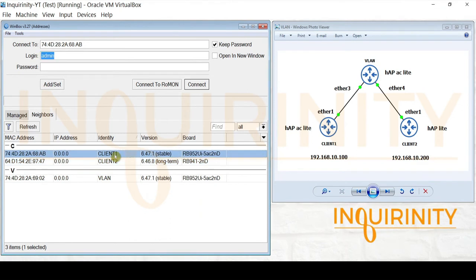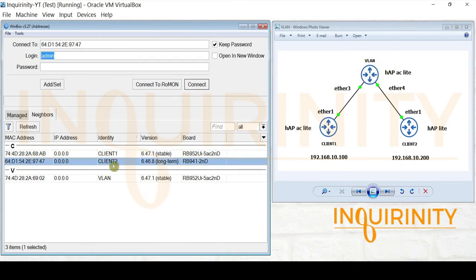Client 1 is another hAP ac lite and is connected on port number 3 of our hAP ac lite, where our VLAN configuration will be. Another is Client 2, but this time it's a hAP lite MikroTik device, and it's connected on port number 4 on our hAP ac lite.